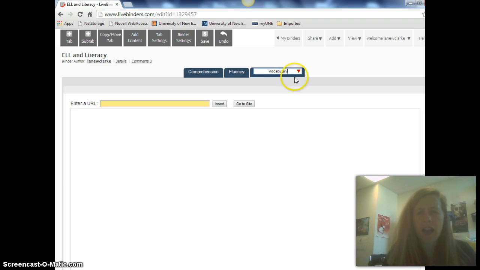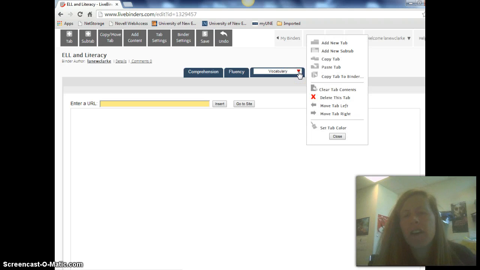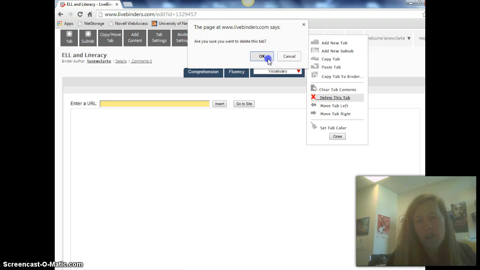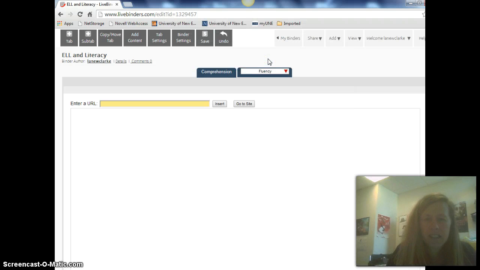Now, if I want to add a new tab, do you see this little arrow? I just click down. I can click this down and I get a lot of choices. If I say, you know what, I don't really like this, I don't want to do vocabulary, I'm going to delete that tab. It's going to ask, do you want to delete it? It's deleted. And then maybe later I'm like, I really want a vocabulary.